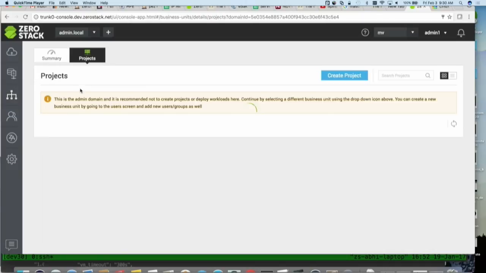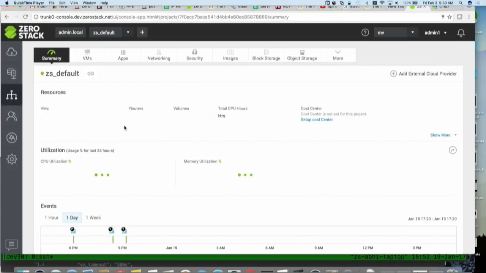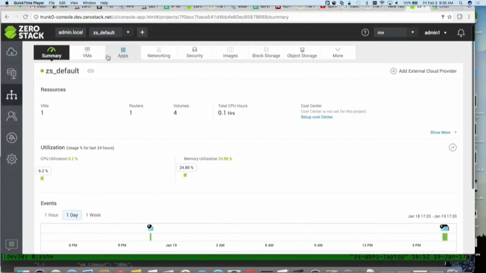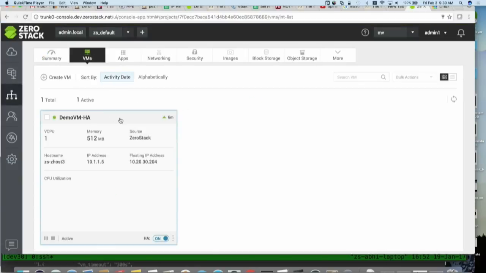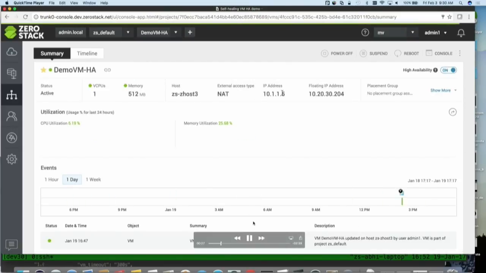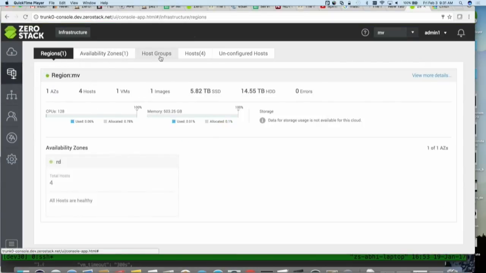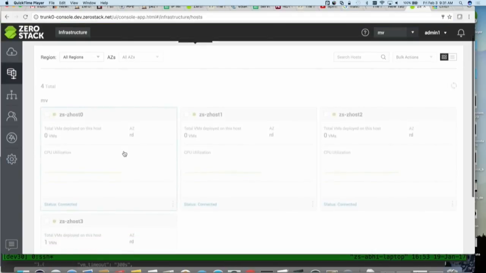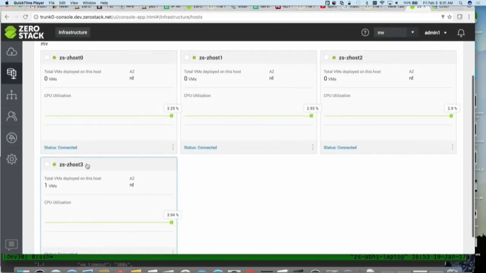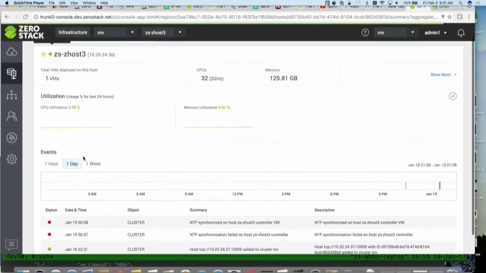So in this case, you'll see that it's a 4-node cluster. There is a VM running on zhost 3, and the HA is on that VM. So you can specify HA at a per VM level. There is a button or setting for every VM, whether it's highly available or not. And the VM has a floating IP address, which you can ping to check the health of the VM. And it's a 4-node cluster, and the VM is running on zhost 3.